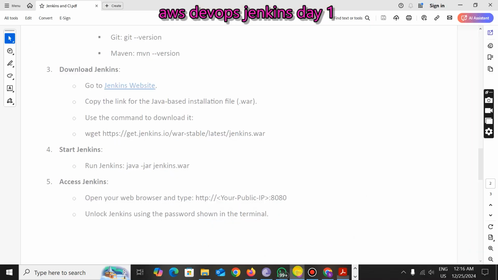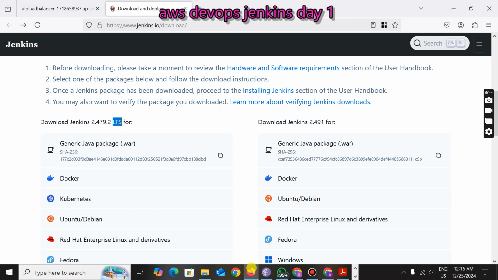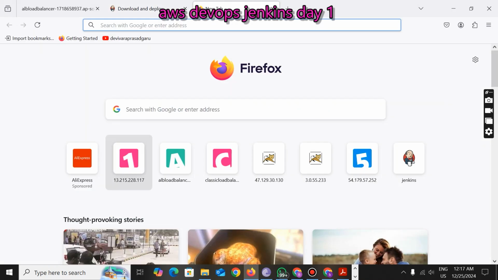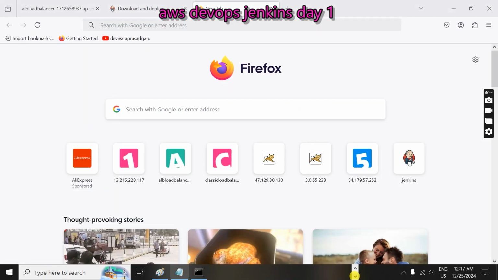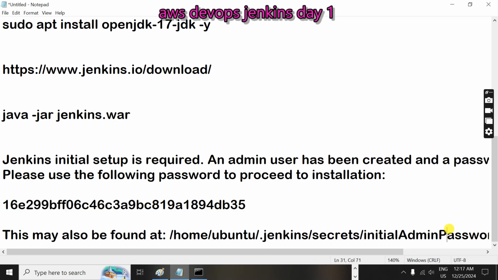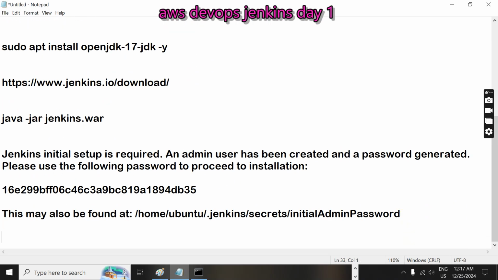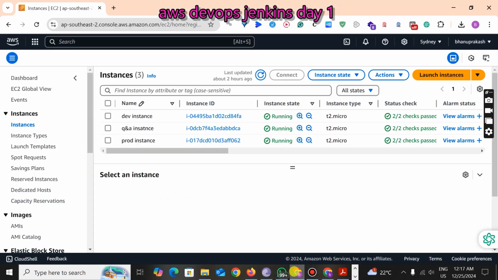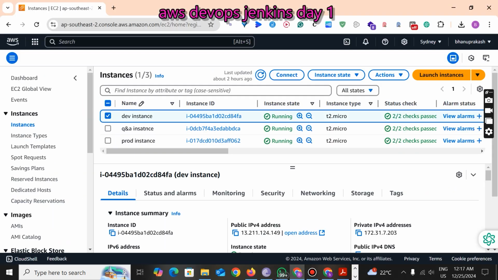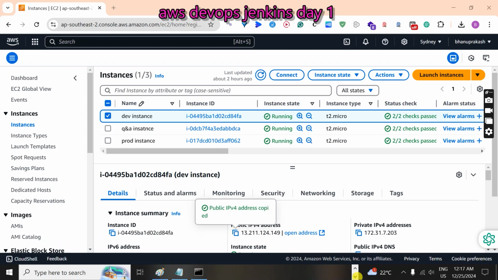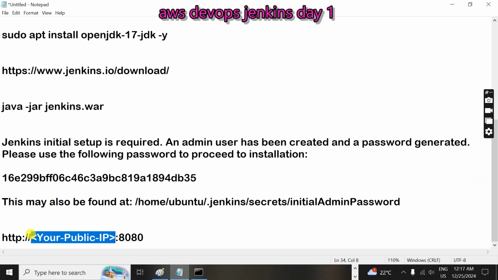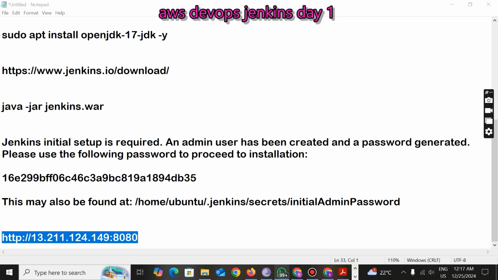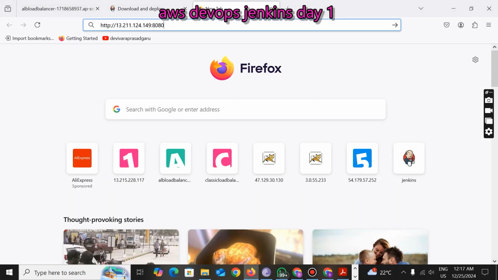Now let's go to here. Let me put this in notepad first. Now let's copy the IP address of our instance, the dev instance, and I'm copying the IP address. Go to notepad now. Here I am putting the IP colon. Now if I try to access this, press enter.